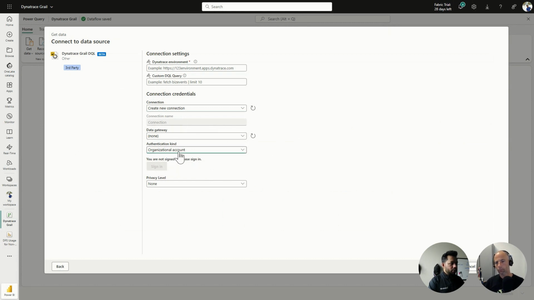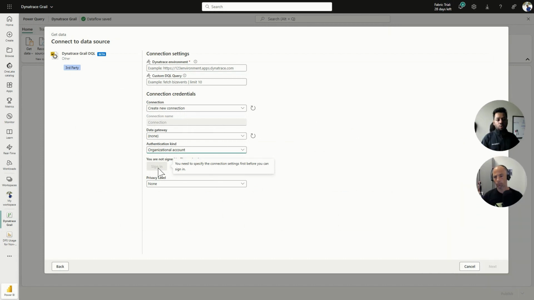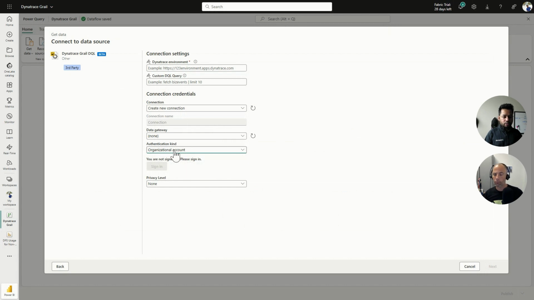But at that point, it's really just going through this organizational account and sign in. Again, just to reiterate that this will take the user's SSO integration that they have with Dynatrace, or the authentication method for the Dynatrace login. It will follow the same exact login methods that are available for Dynatrace login. So no other API token or other authentication method has to be used.